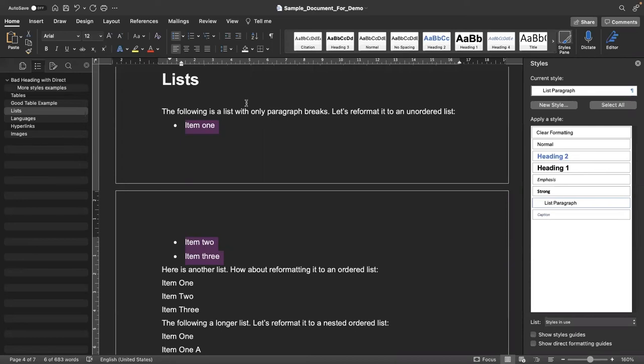And it's also going to show people who use Zoom, or people who have cognitive or other reading disabilities, that this is in fact a list. Okay, so that's what we recommend.